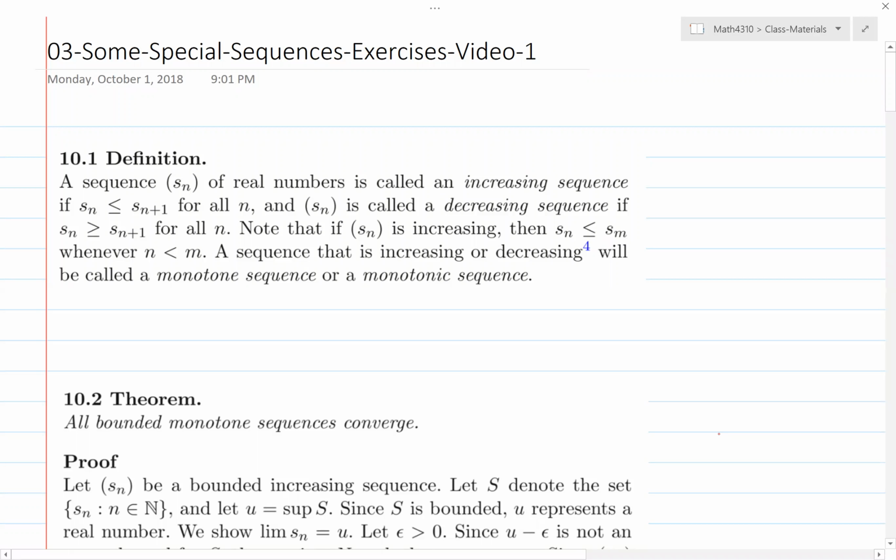This is a short video for some of the exercises in the special sequences lecture, lecture 3, and this is the first video in the sequence. This one will be on monotonic sequences. I've put the definition in this OneNote that I've exported to a PDF, and you can look at it on Canvas along with the video.